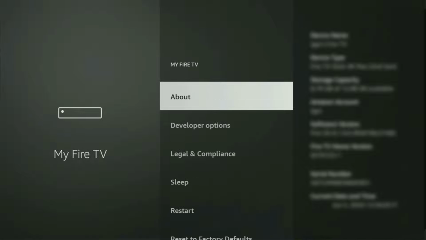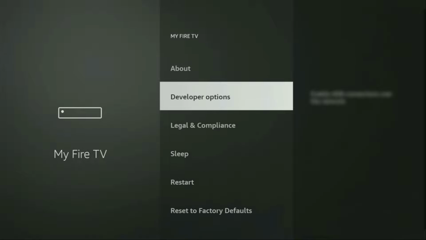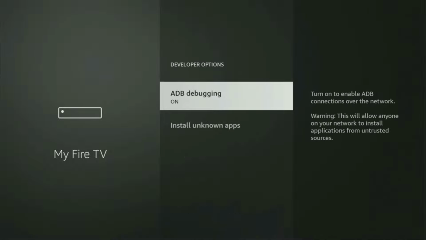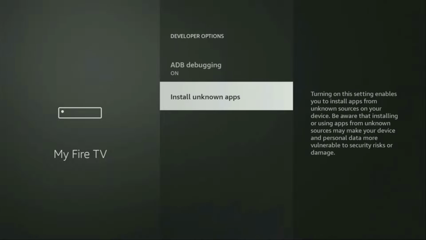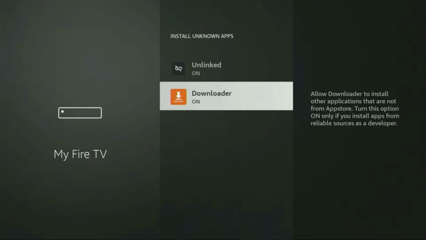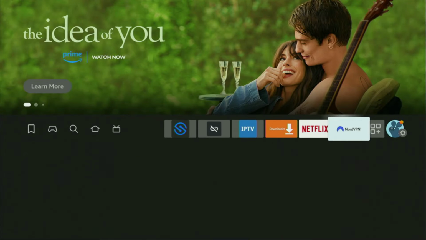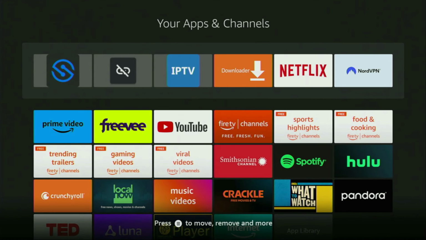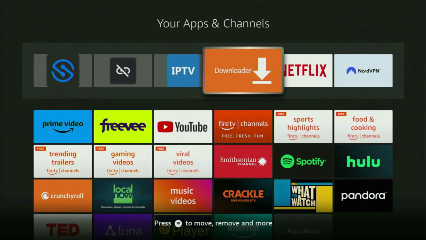So if you go back a bit, you will finally see developer options, which just appeared right here. So open them, make sure to enable ADB debugging, then go to install unknown apps. From here, locate Downloader and turn that option on. What it does is allow you to install other applications from the internet and not necessarily only those apps which are available in the official Amazon App Store by default. And that's exactly what we're going to do right now. So now finally let's go to the list of apps on your device. There it is, open it. And here you'll find the Downloader, which is set up and ready to use on your device.